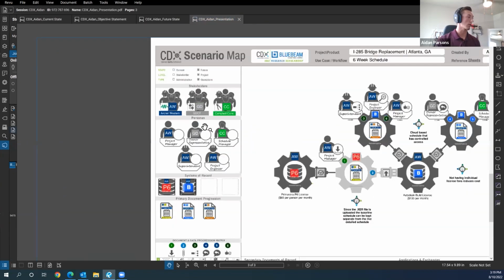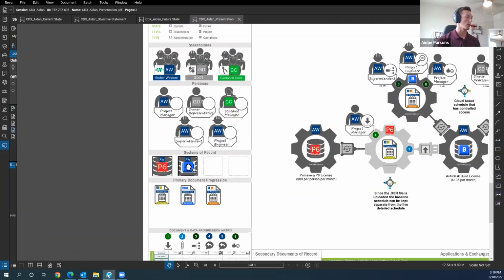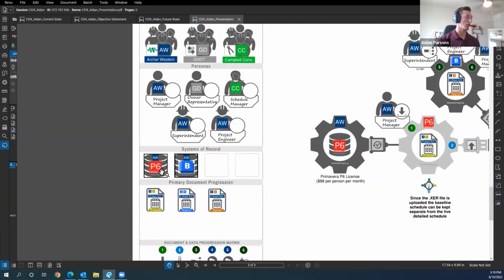Here's the future state. All the personas are the same. Down here, our system of records did change. Here we have P6, and now we have Autodesk Build.